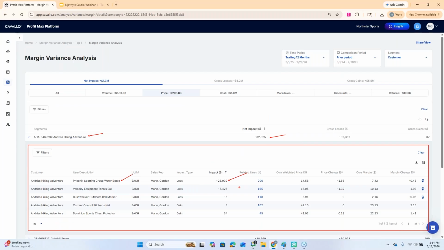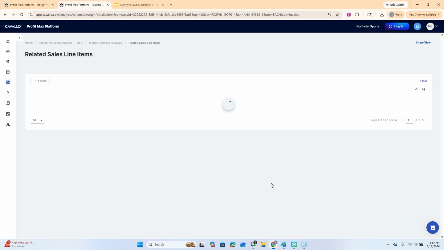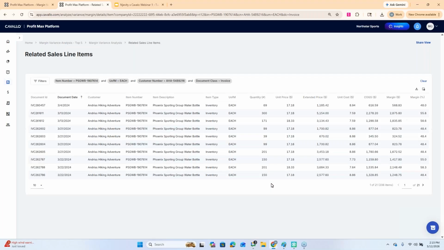If I wanted to explore that further, we also have related lines, so we can get right down to the invoice line level. I had 206 invoice lines related to this item, related to this customer. If I want to look at those specifically, I can drill into that number and look at the invoice lines. Then I can also apply some additional sorting or filtering to maybe explain or identify a point of inquiry that I should go back and review with either my sales team, my procurement team, whatever the case may be.